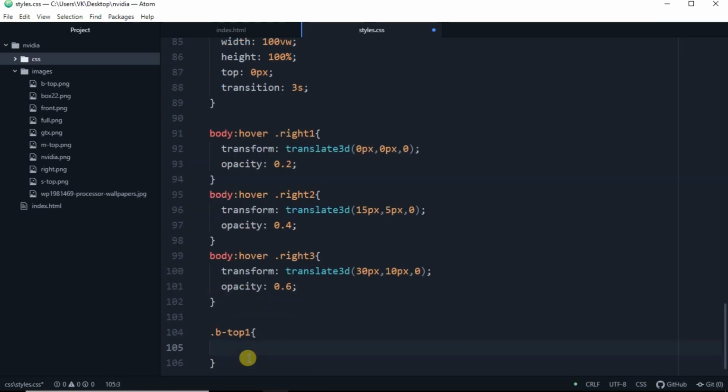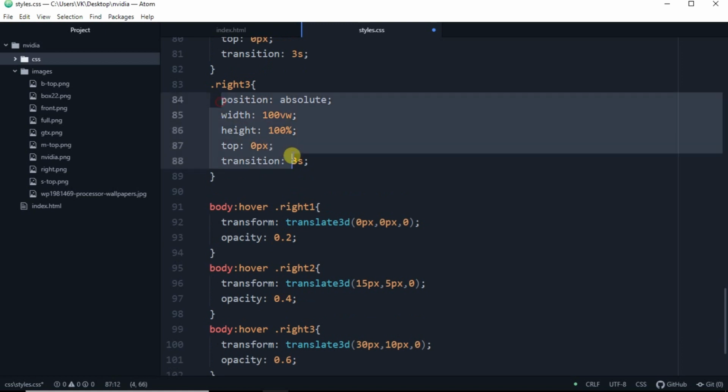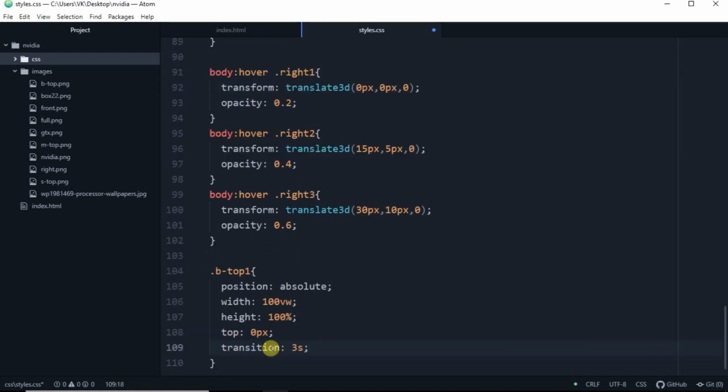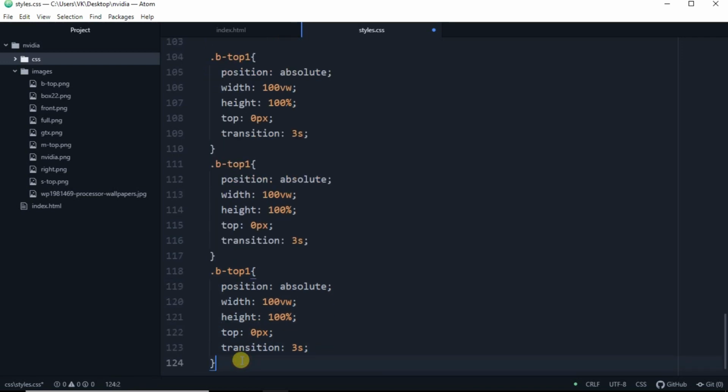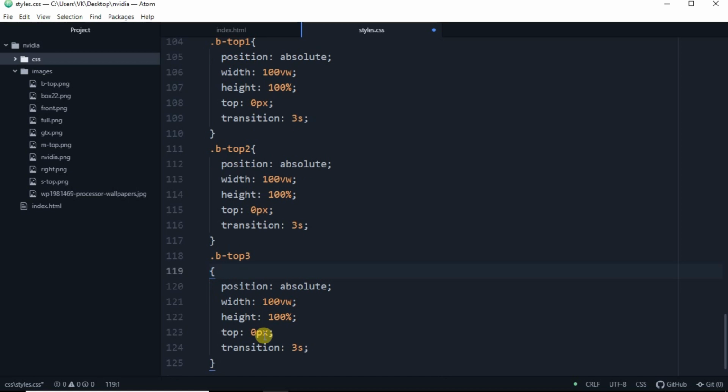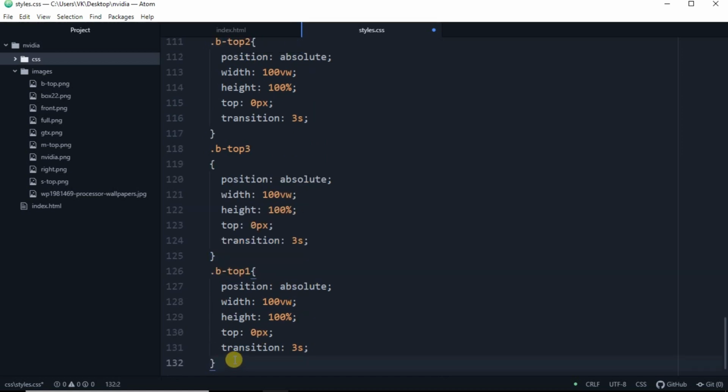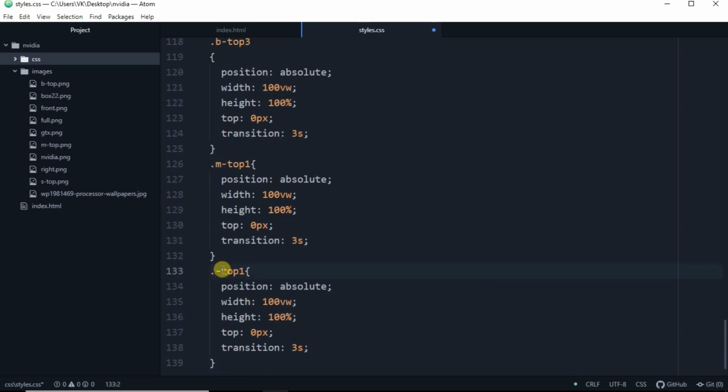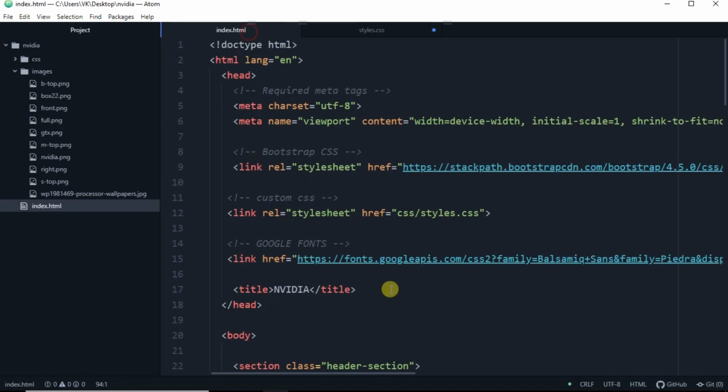So B dash top 1. Okay, let's copy this out. Transition will be 3 seconds. Let's paste it here and top 2 and top 3. Let's go down and make it M dash top 1 and M dash top 2. Okay. Let's make it S dash top 1.